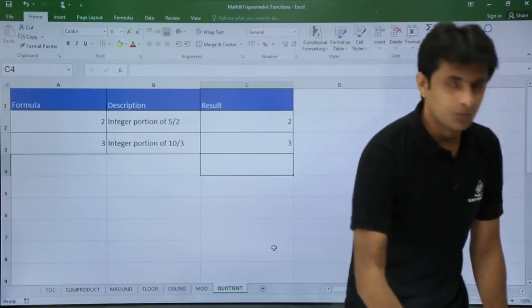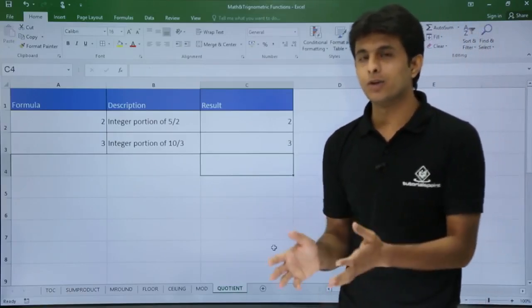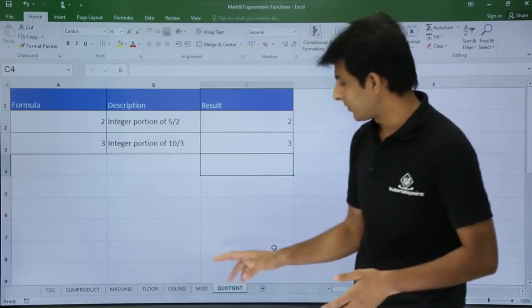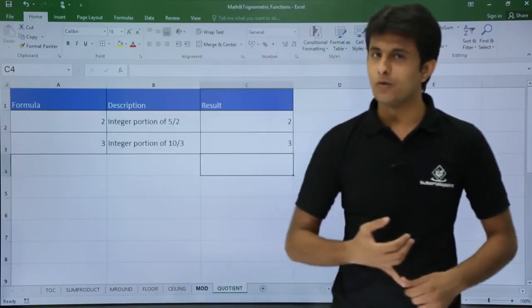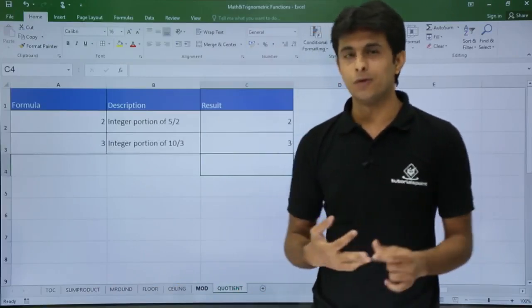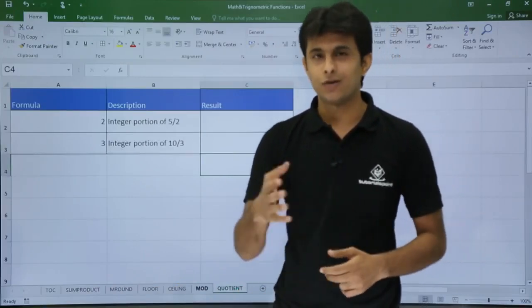So this way you can use the mod and quotient functions where our regular normal formulas will fail. This way you can work on mathematics and trigonometric functions. I hope you have understood how to go for sum, product, MROUND, floor, ceiling, mod and quotient. That's all for this video.